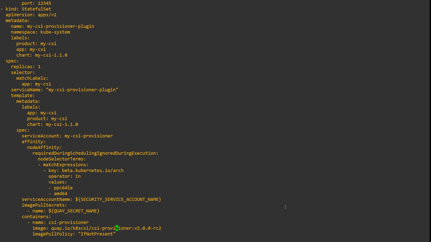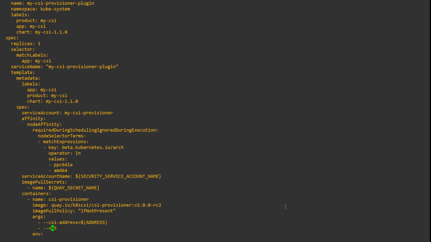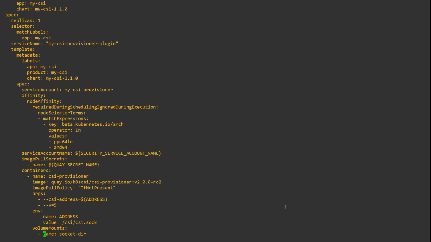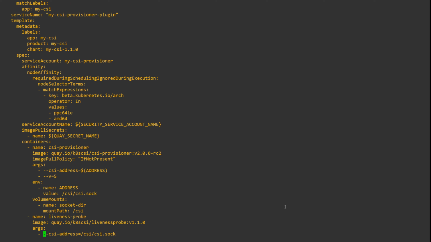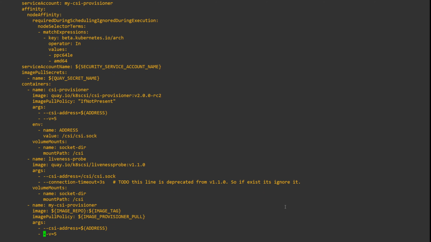The three of them. The first is the CSI provisioner, and here is the sidecar image, Quay.io K8 SCSI CSI provisioner version 2.0.0 RC2, the latest at the time of developing this video. CSI address and version, the debug, the --v equal to 5 means debug enabled, verbose. And here is a liveness probe, the same thing we saw earlier, and also the CSI plugin that we developed and its image.